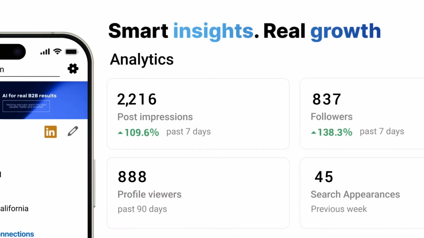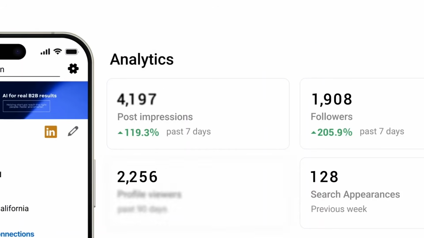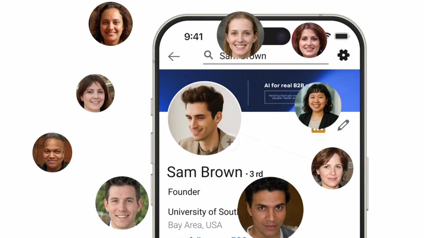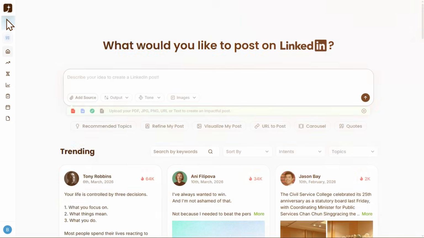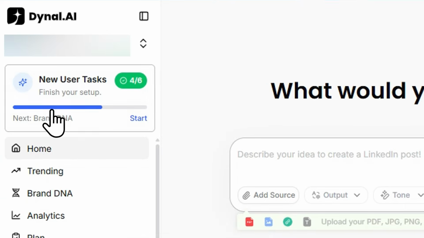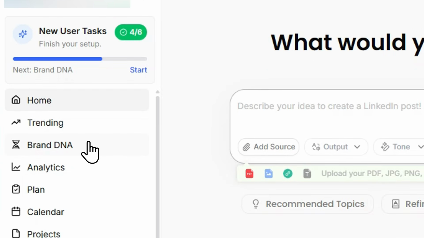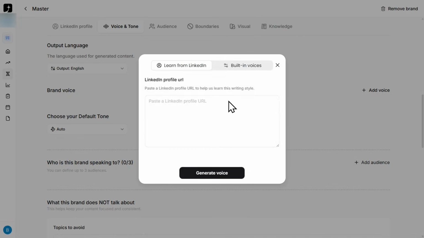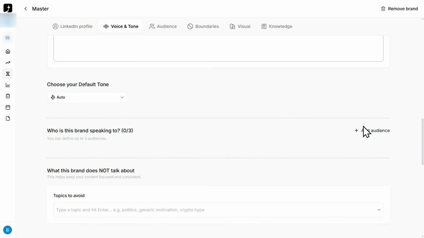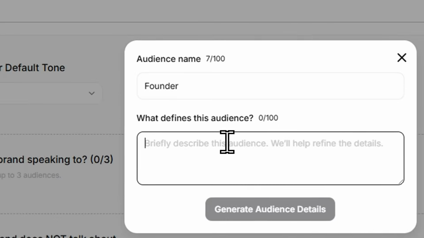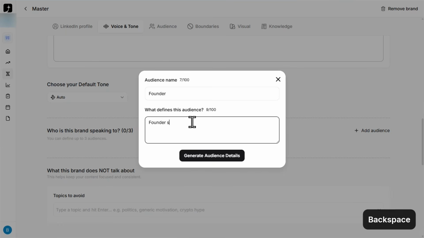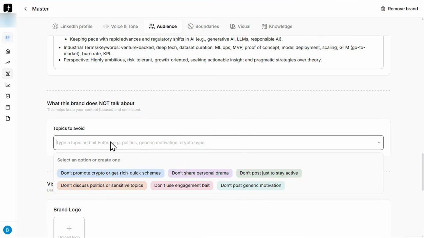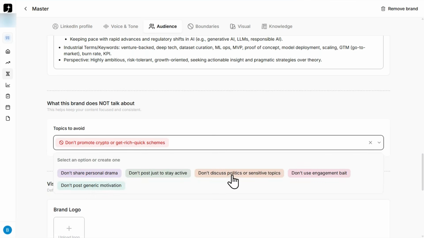So let me show you the workflow I would actually use as a creator and as someone who wants LinkedIn to drive real business results. The first step is setting up your brand DNA. This is where you define the voice, the audience, and the boundaries. For example, you can set it to sound direct and practical, not motivational. You can define who you are speaking to, like founders, marketers, or agency owners. And you can also set content limits, like topics you do not want to touch, or a style you do not want, like generic hype.